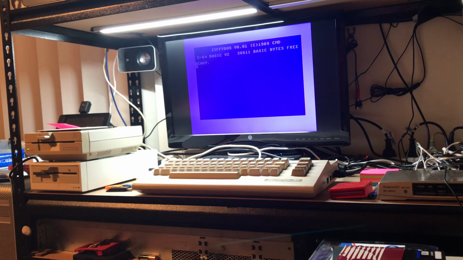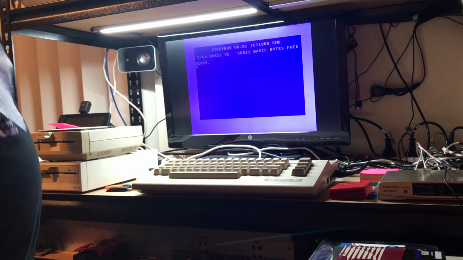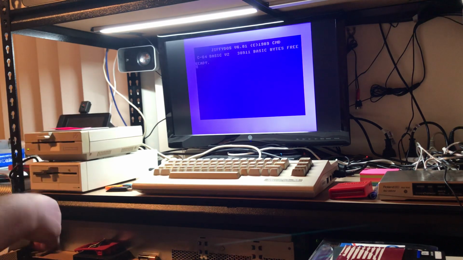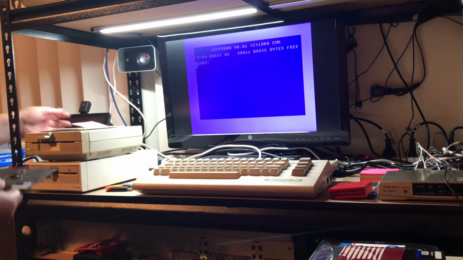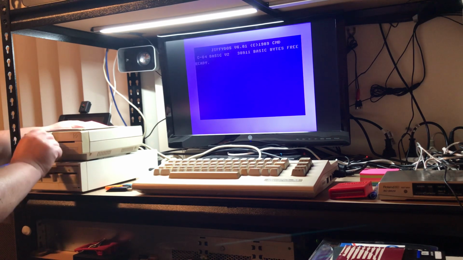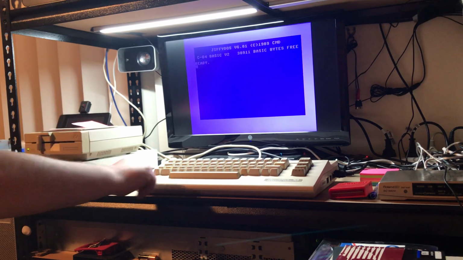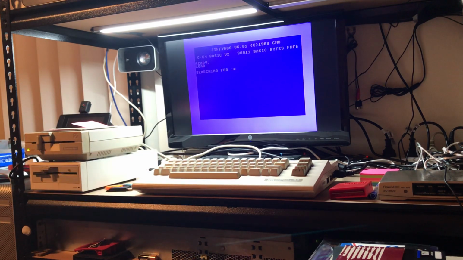Hey everyone, I thought I'd give you a demo of Dirk Wouters' CPM cartridge on the Commodore 64. So let's give it a whirl. So we've got CPM 2.2. JiffyDOS in the 64 and in the 1541 Mark II. And this is super quick to load. Bang, done. Look at that.